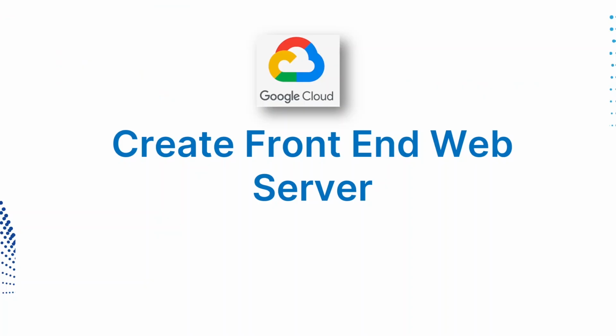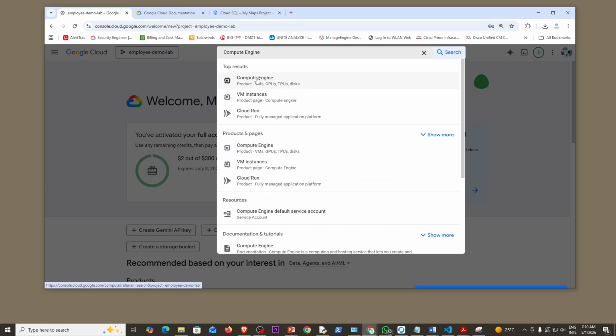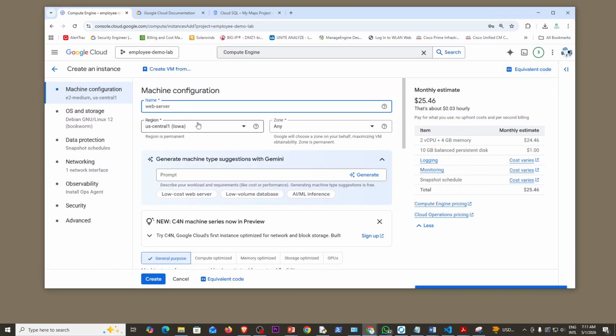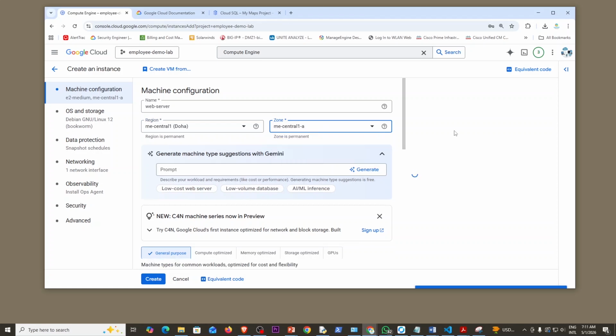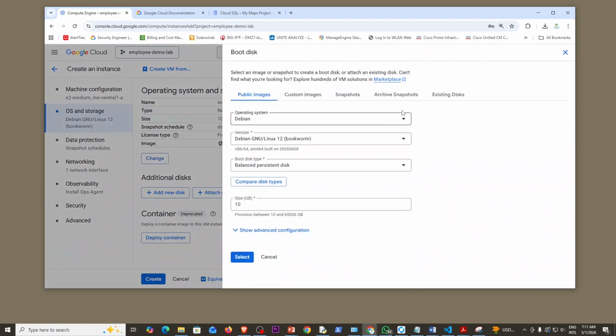Now, let's create a server for our front-end website. From the console search for Compute Engine, then launch a new instance. Name it Web Server. For region, select Middle East Central Doha. For the zone, I will choose Middle East Central A. For the OS, I will use Linux Server with Debian operating system.